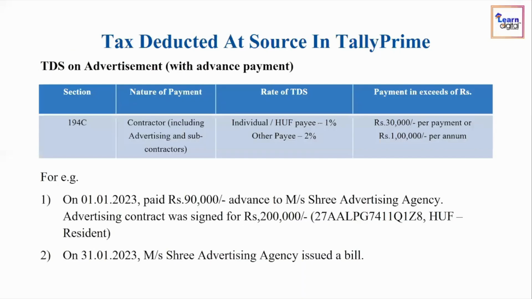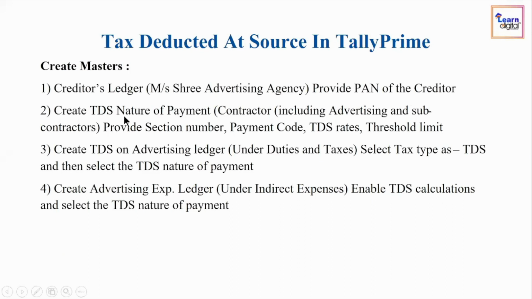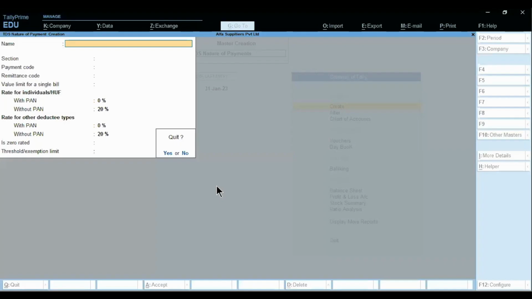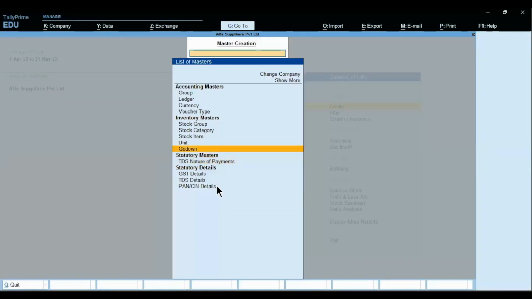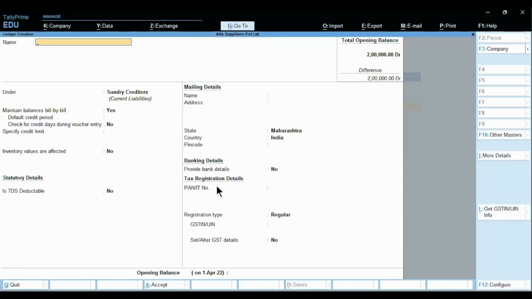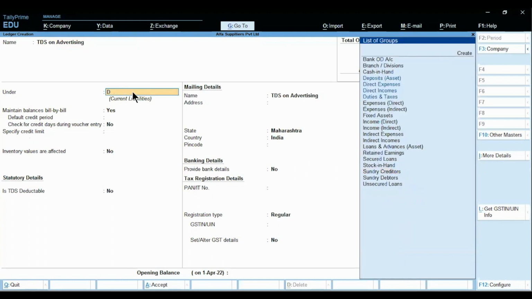So we have created the second master also, that is TDS nature of payment. Now we will create TDS on advertising. This is the tax ledger, so it will come under duties and taxes, and select the required details related to TDS. So create TDS on advertising. Press escape. Now we will create a ledger. Come to the accounting masters, select ledger, TDS on advertising. So it is under duties and taxes.